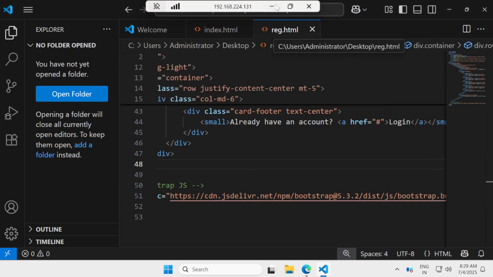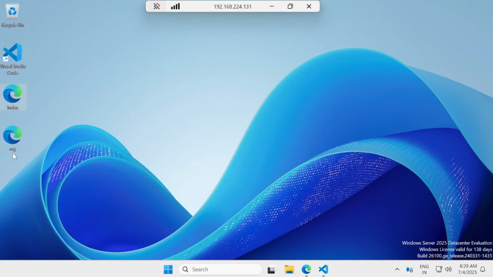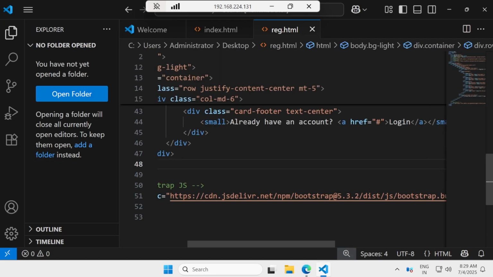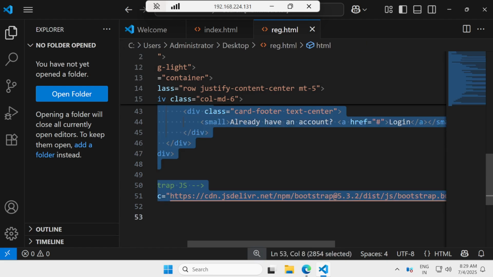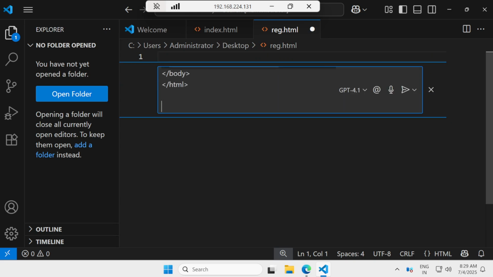Any PHP file also you can create. So go to the desktop, open this. So see, there is a file upload also included. After some time, if you feel that you want to add some more data, just press Ctrl+X, Ctrl+I, keep this data, and write it down.